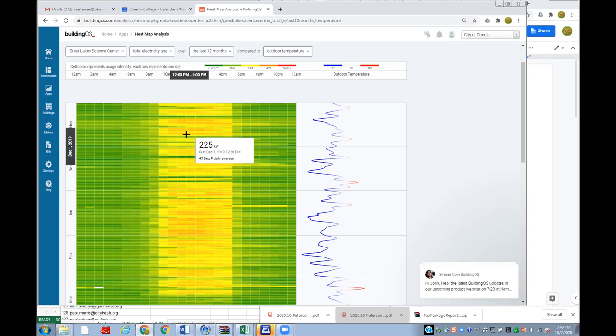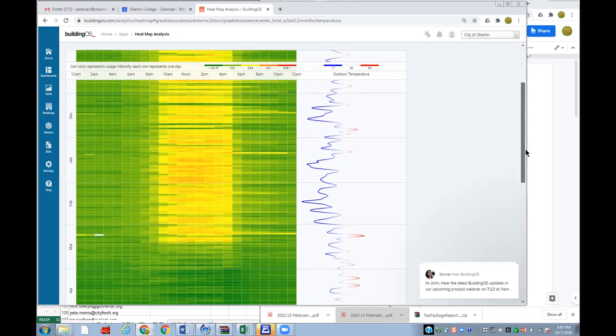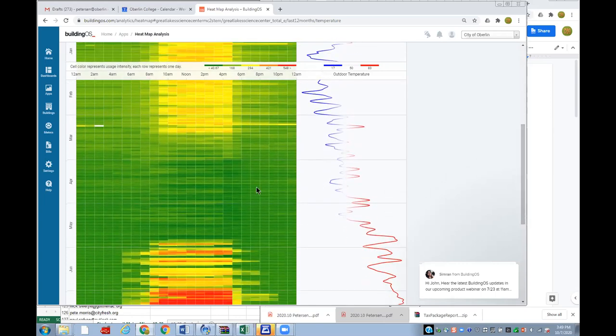You can see some patterns within this, like there are greener days, and my guess is maybe those are Mondays. There's still staff there, but there aren't people there. So there are some patterns there. You can see this whole big green period here between March and May.